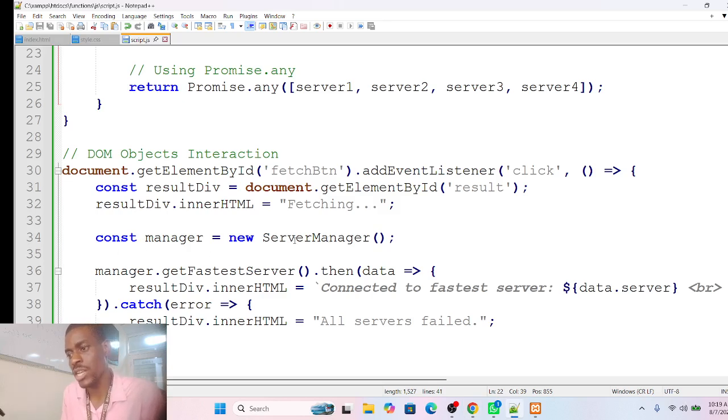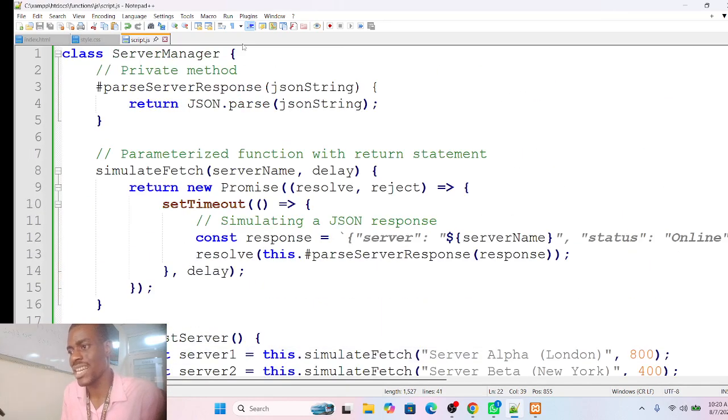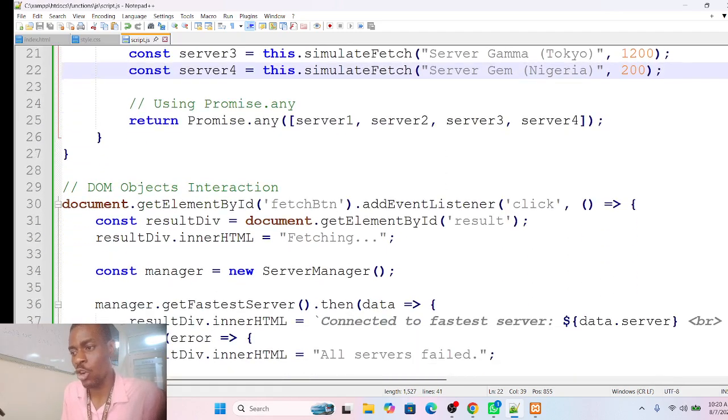Then you say const manager is equal to new ServerManager. So at this point in time, because we now instantiated a class, we created an object, using the new keyword in JavaScript to create an object of a particular class.